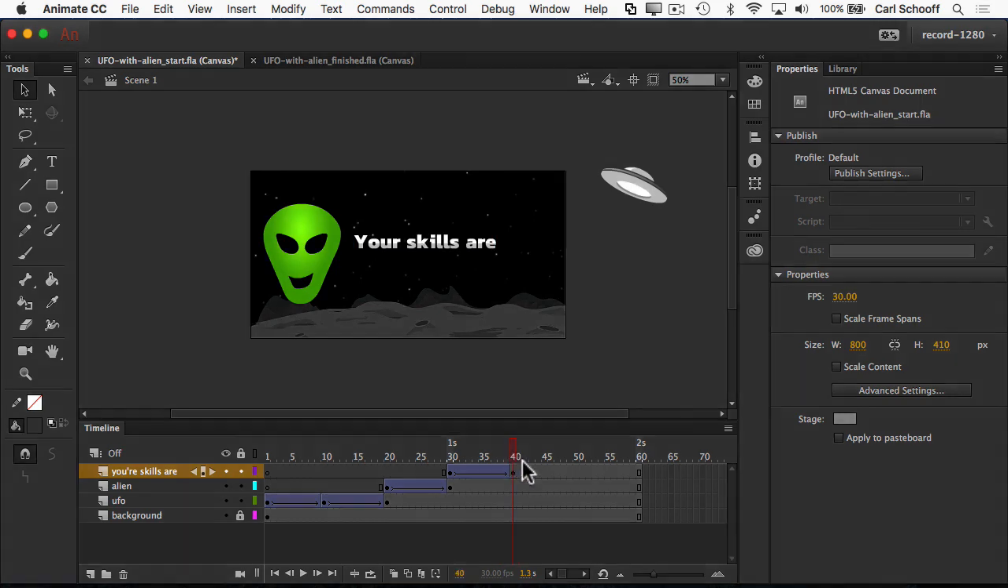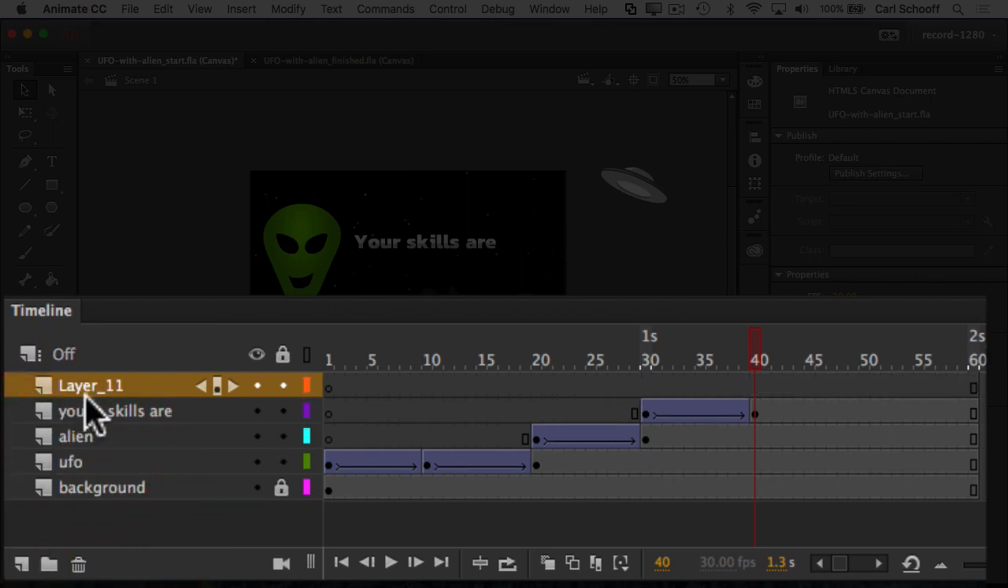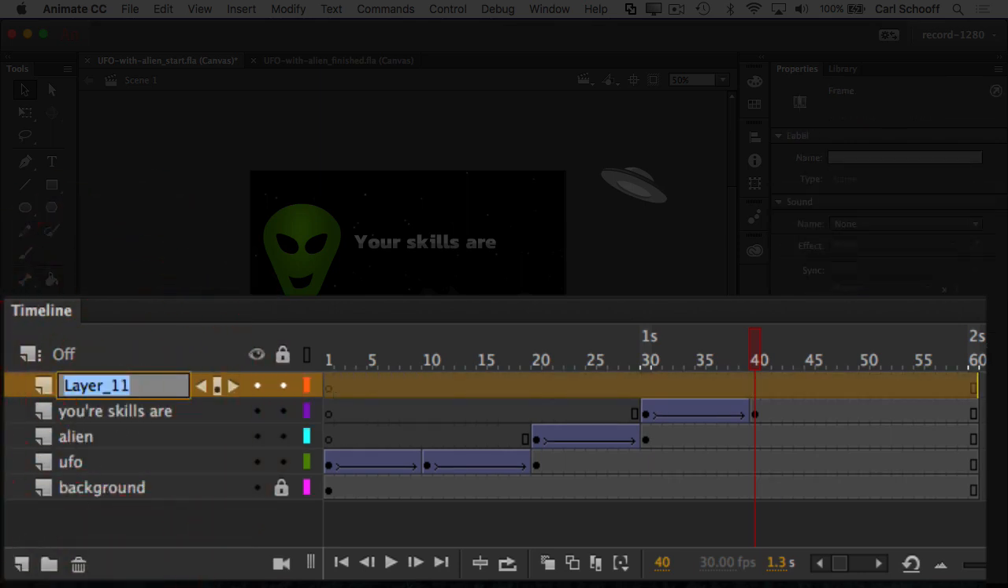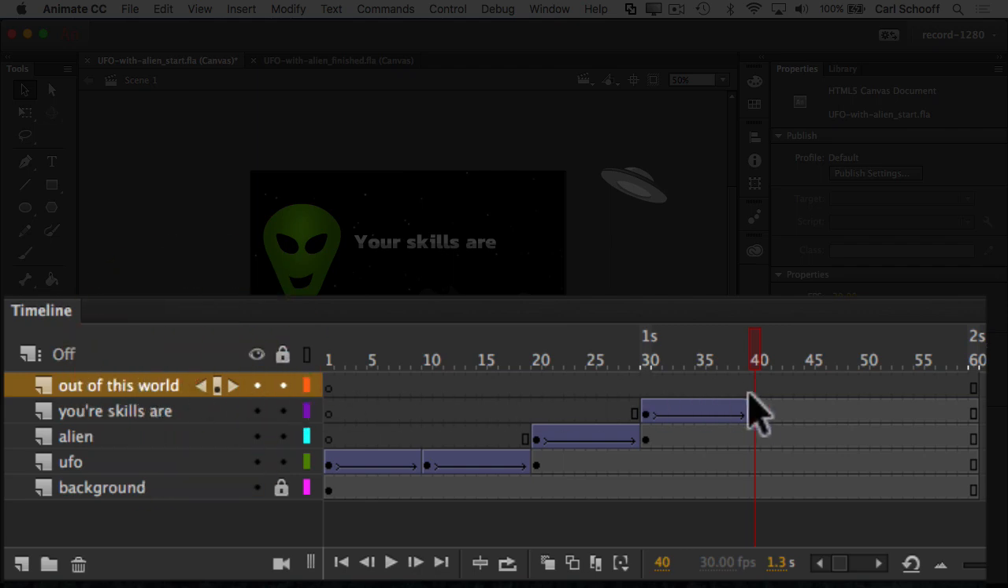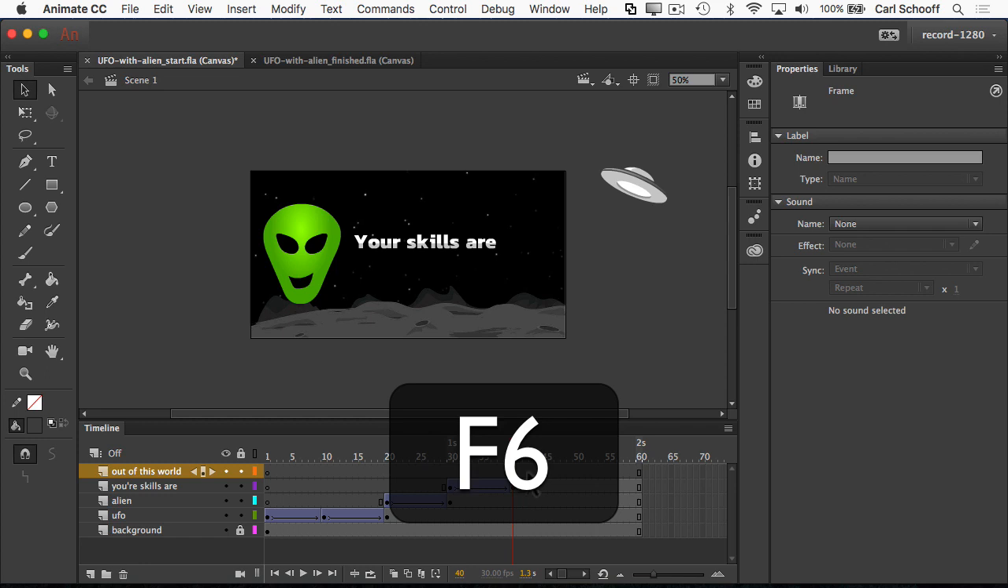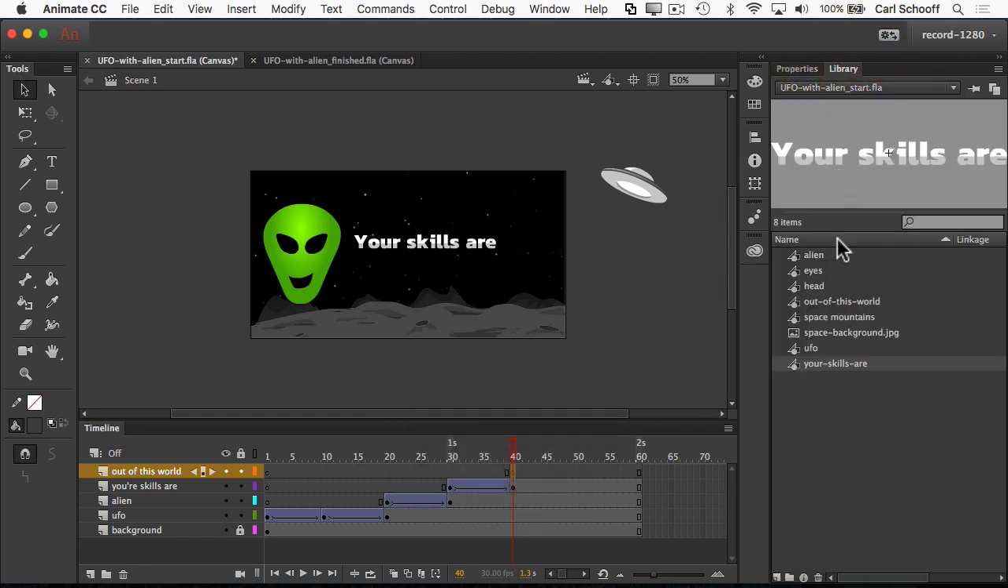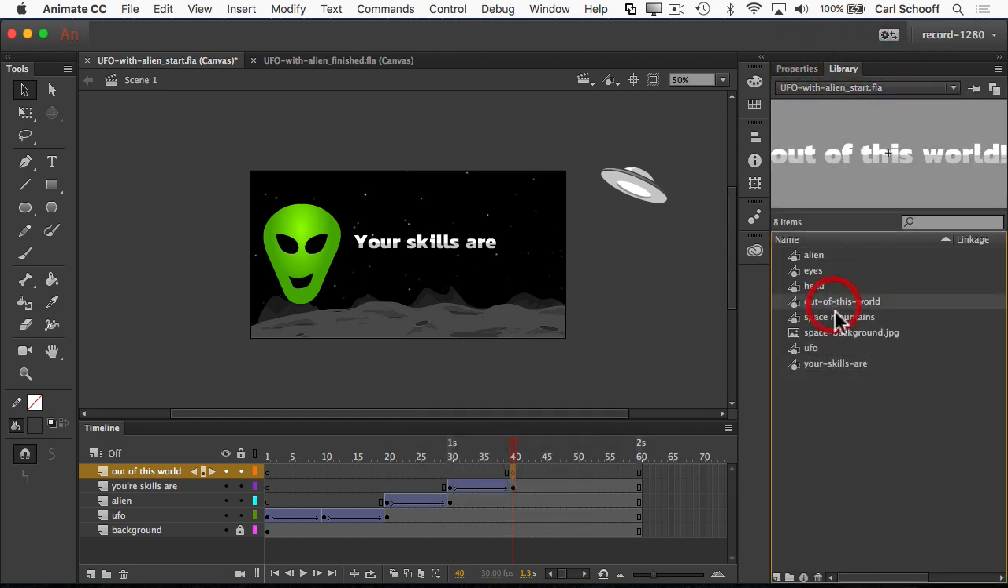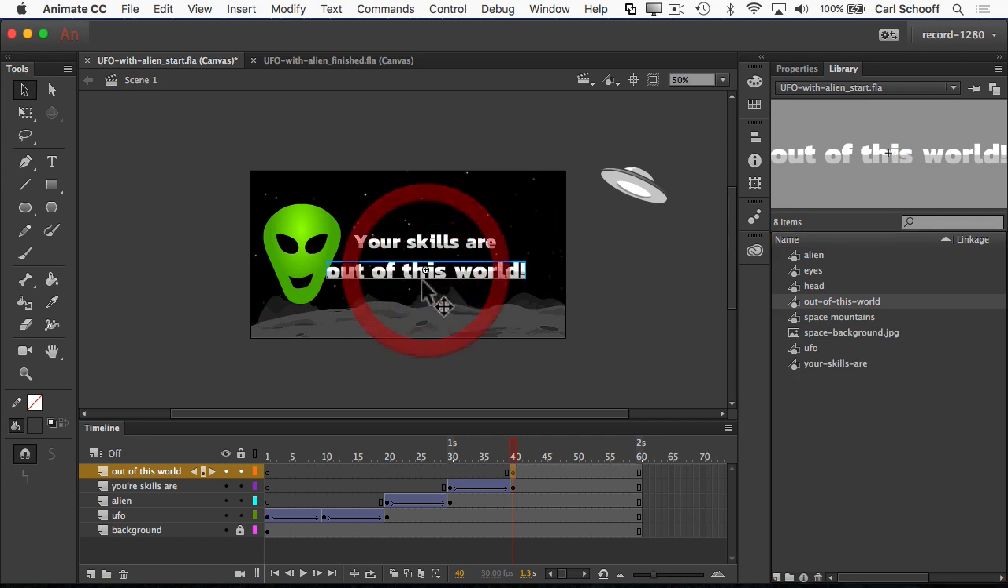For the last one, again, the repetition is going to help you. We're going to add a new layer. I did that so fast. And I'm going to now say out of this world. And we're going to go back to frame number 40 here. I'm going to hit my friend F6, go to the library, and I'm going to take out of this world, out of the library, and we're going to just put it onto the stage.